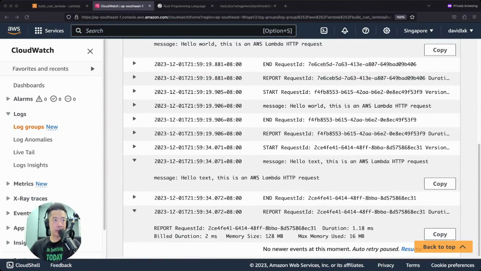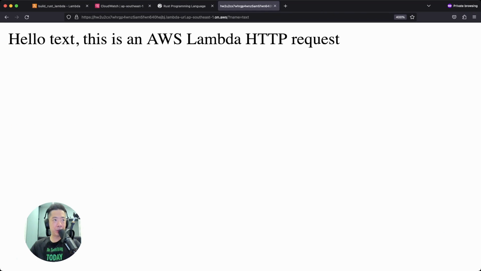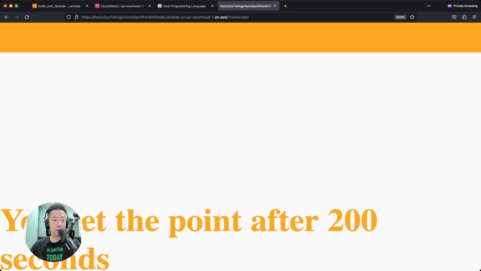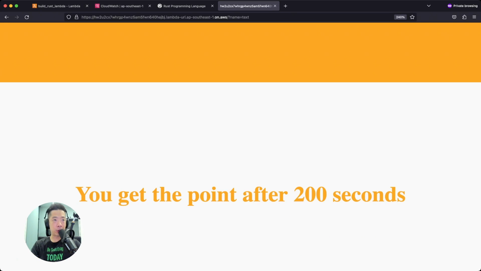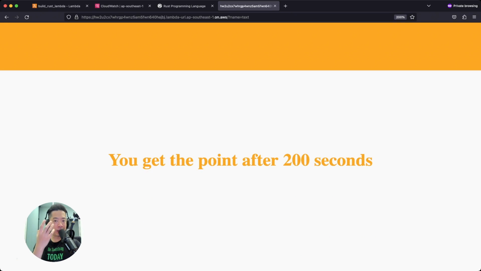We're back in Firefox. If we refresh this page, bam. So you get the point. You can even render an HTML page using just Lambda functions.